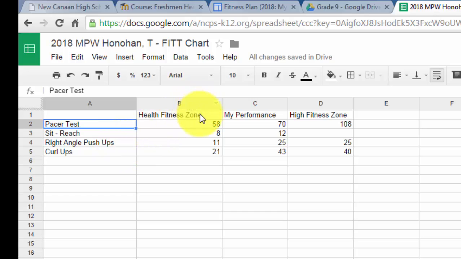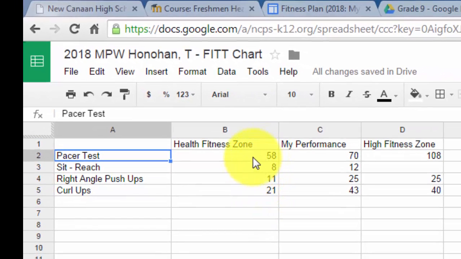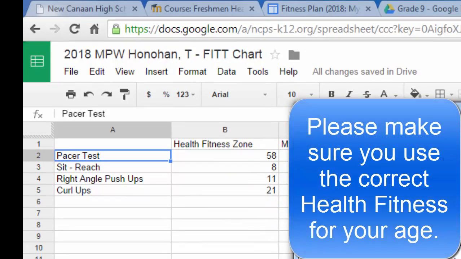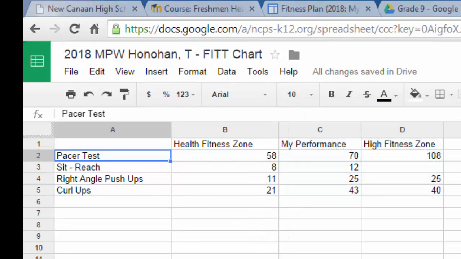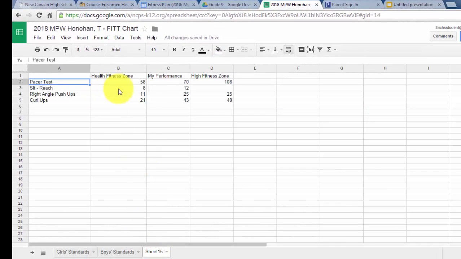In column B, the health fitness zone. Column C, my performance. Column D, high fitness zone. Then you're going to go back and look at what the health fitness zone is for your particular age, making sure that you click on the right standards. If we click on this, I'm looking at the health fitness zone, which is 54, and I'm going to transfer that over for my specific age. So I would be typing that in over here.